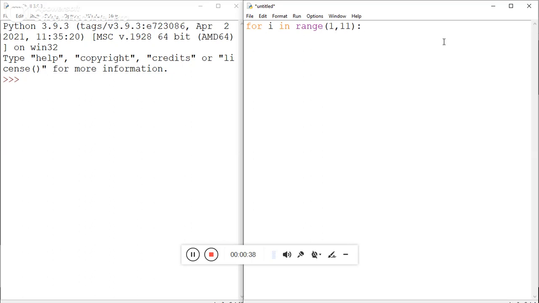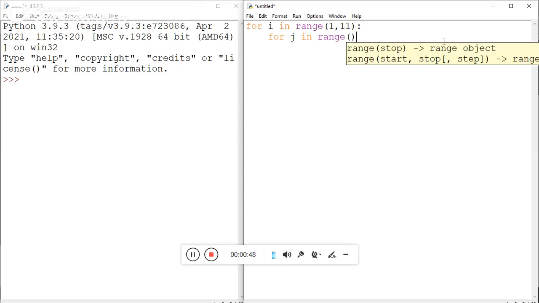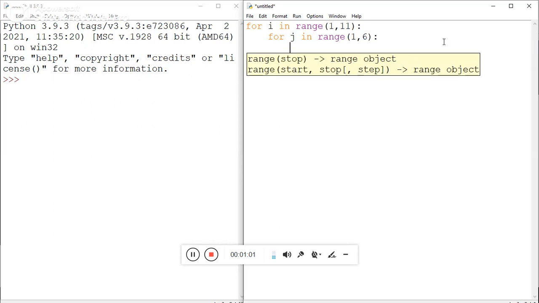So in the next for loop, for j in range, because I want to print a table 1 to 5, so my range is 1 to 6. Then don't forget, put the colon here, because it's a perfect indentation. Now next, so here is the print function.